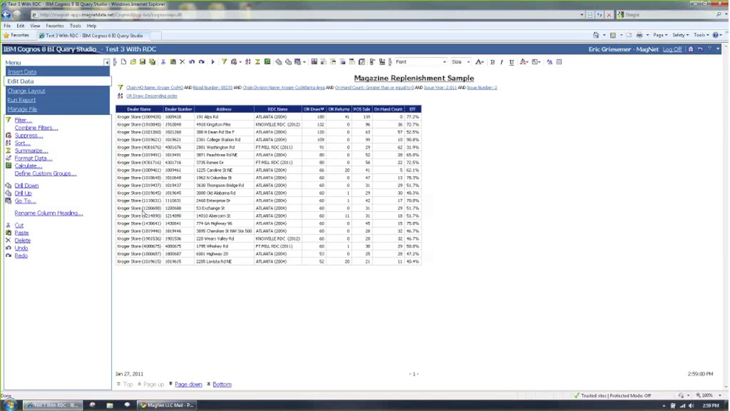So you can see that we're here in Query Studio. This is a report for Kroger. Once again, I picked on Cosmo, and I picked on issue 2. What you can see here is that we have the O&R draw as well as the RDC information, once again lined up against what we have as the POS sales from Kroger.